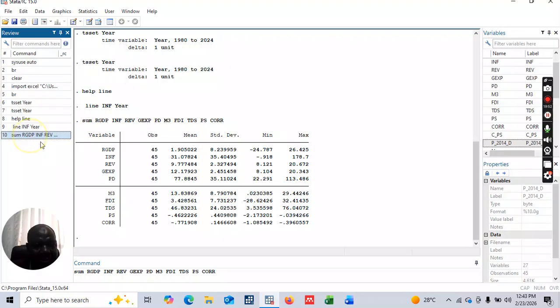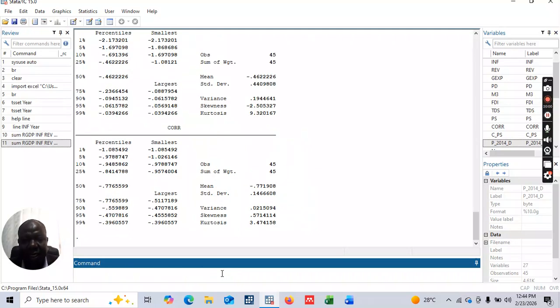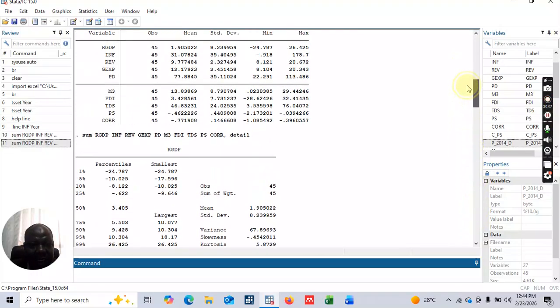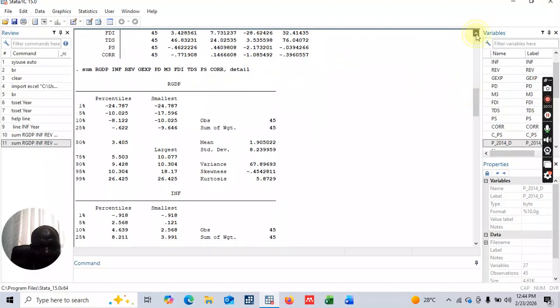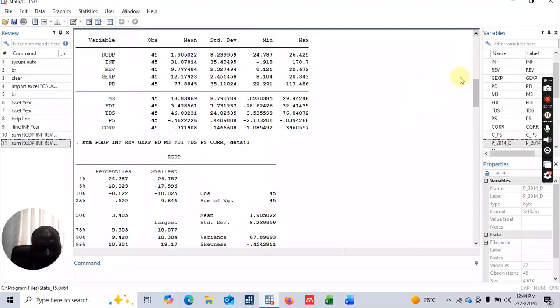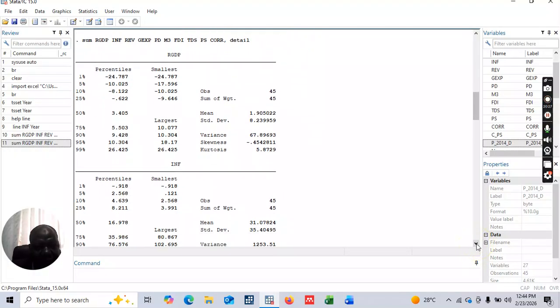So you can click here the same, because we need the same command. You see, comma, say detail. So it gives you additional information about each of these variables, including variance, skewness, and kurtosis. So added to our mean, median, added to our mean, standard deviation, minimum, maximum. Also got additional information, variance, skewness, kurtosis.